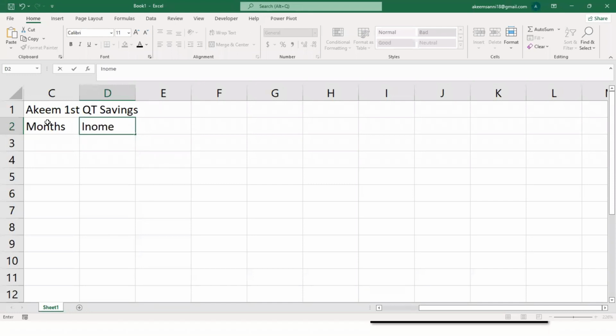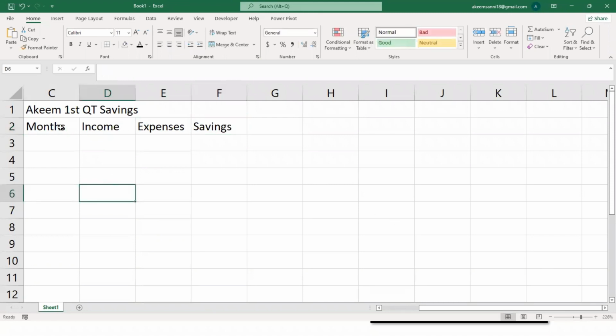This is just the basics of data entry, whenever I start entering data into it. So this is my income, this is my expenditure. I'll just call it expenses, and right there I'll have my savings. So this is my savings.